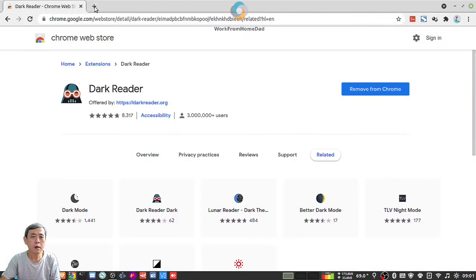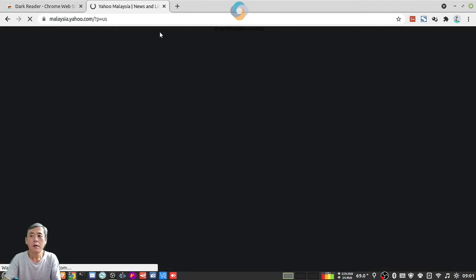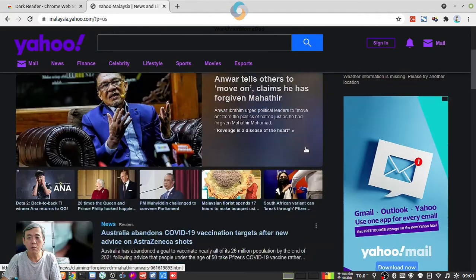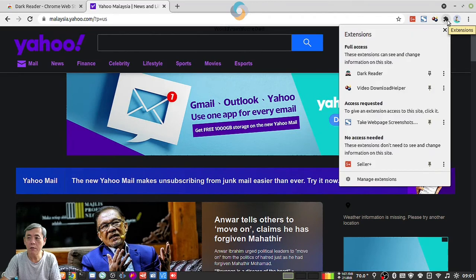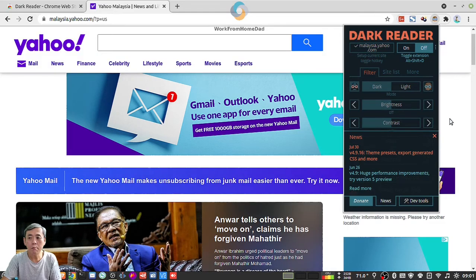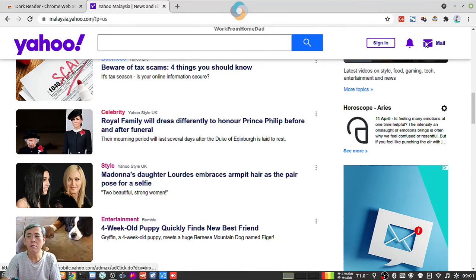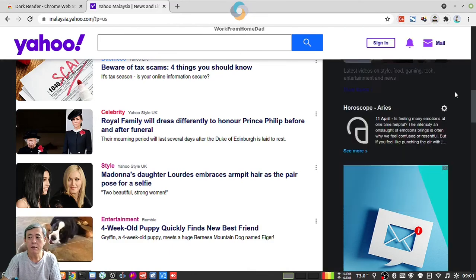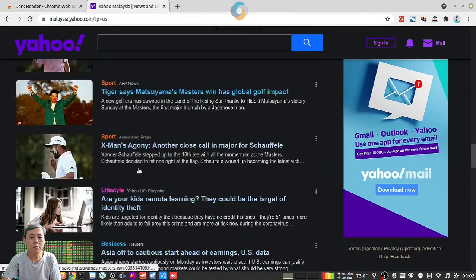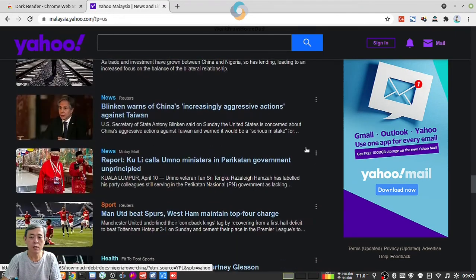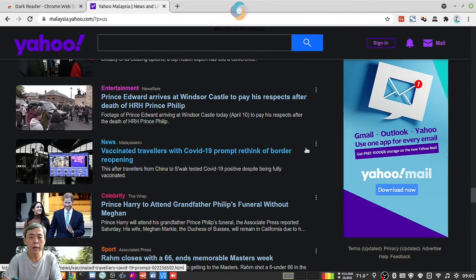If we add this one, and you visit Yahoo, see, it's turning the website into dark mode, and you can actually switch it off if you don't want dark mode. Turn it off. Bingo! This is the original site. See, it's quite bright, so you have to protect your eyes, and you turn it on. So you will make the screen darker so that you won't have so much light, which hurts your eyes, especially working long hours and at night.